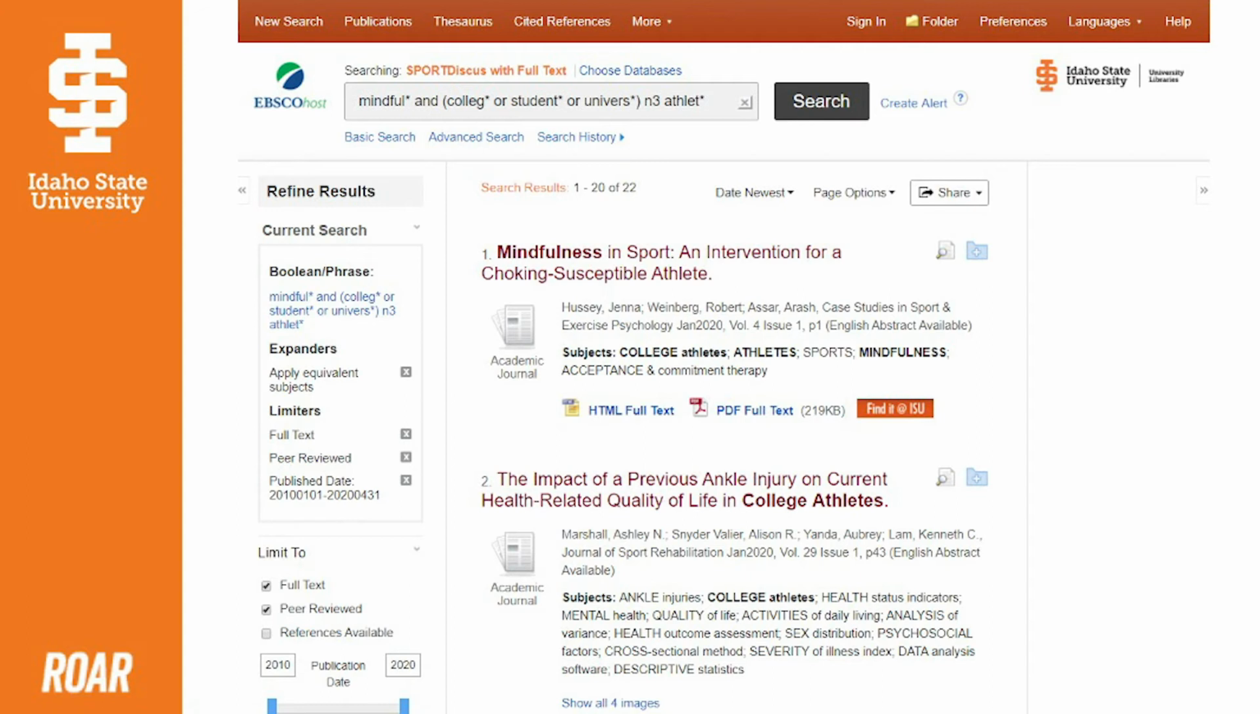Thinking of synonyms for students could help you find a few more sources that would still be relevant. Adding synonyms such as college and university, while truncating them with the asterisk, more than doubled the number of results.